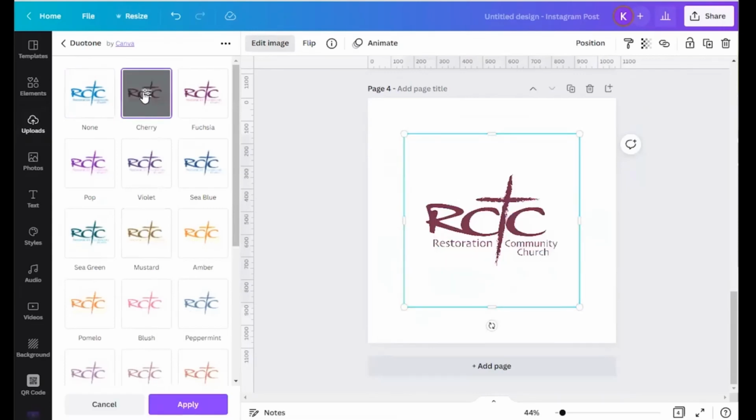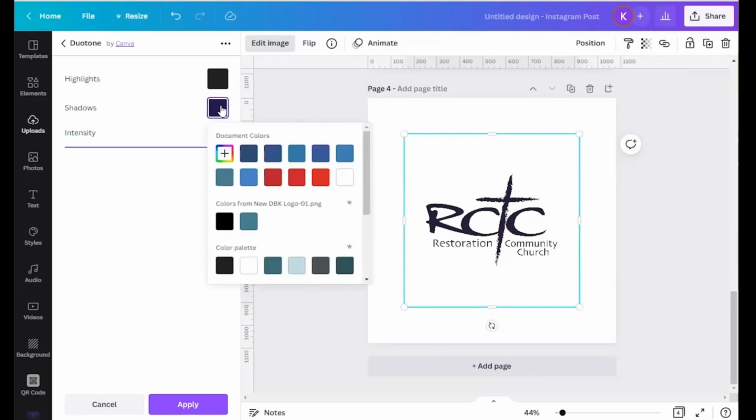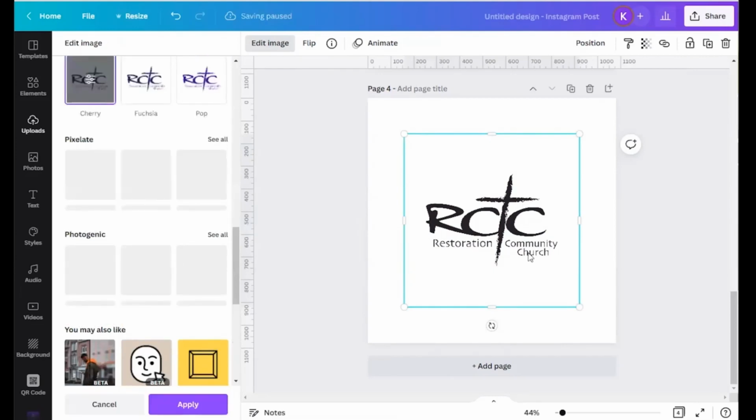It makes no difference. I'm going to click here again, and I'm going to choose black because I want it to be black. I'm going to make both of these black. I'm going to make the intensity a 1. I'm going to click apply, and now you can see it has made it black.